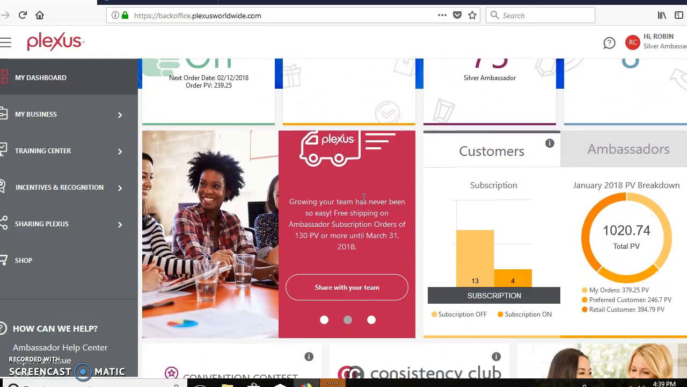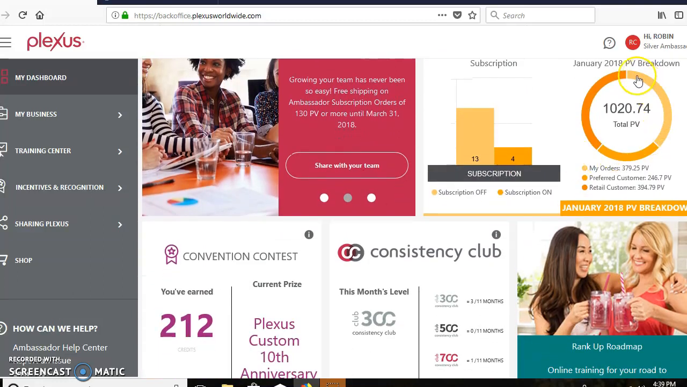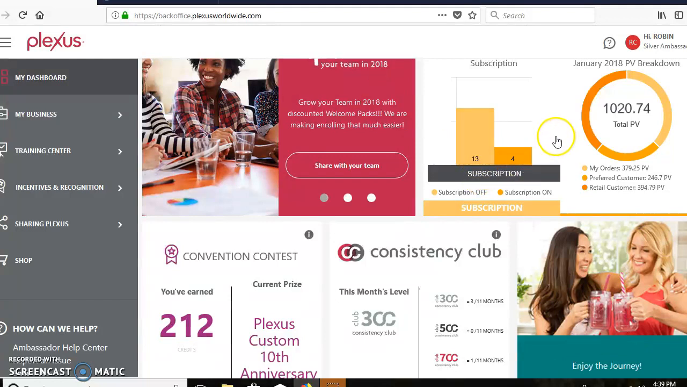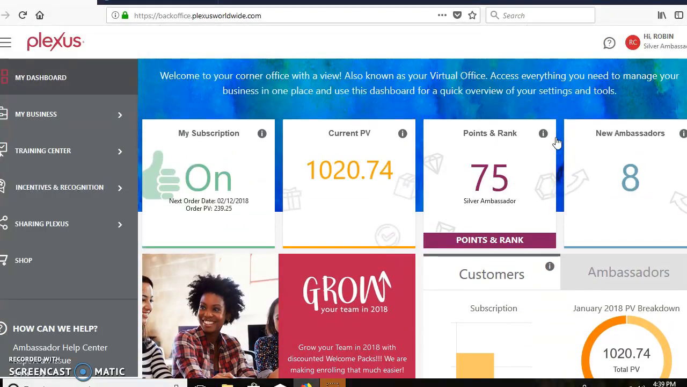You can also come down here and it has a breakdown. You can see my orders, that's how much I order. My retail customer is here, and then my preferred customers are here. Over here shows me the subscriptions for my customers. I have 4 customers that have their subscription on, and I have 13 that don't, which is perfectly fine. Okay, so let's go back up here.